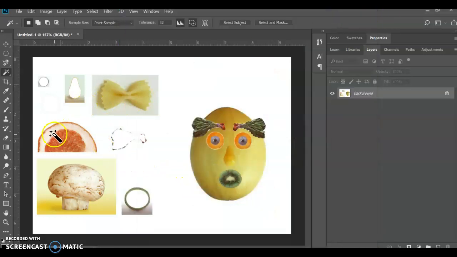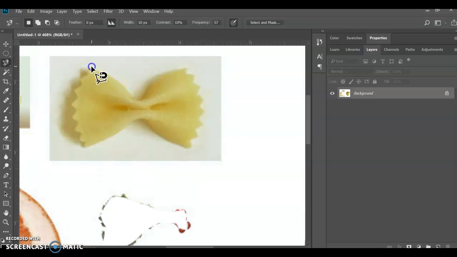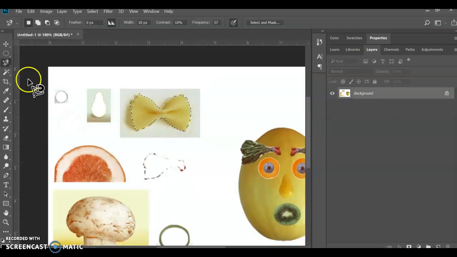So the bow tie I think works best. Personally, I find that the magnetic lasso does the best job for that one. So I'm just going to go around that with a magnetic lasso. If you want to try the magic wand, knock yourself out. Some people are very meticulous and they want to get this just right. I don't necessarily expect that you'll want to be that meticulous. You're just learning, guys. So I'm going to go around, and there's my bow tie.